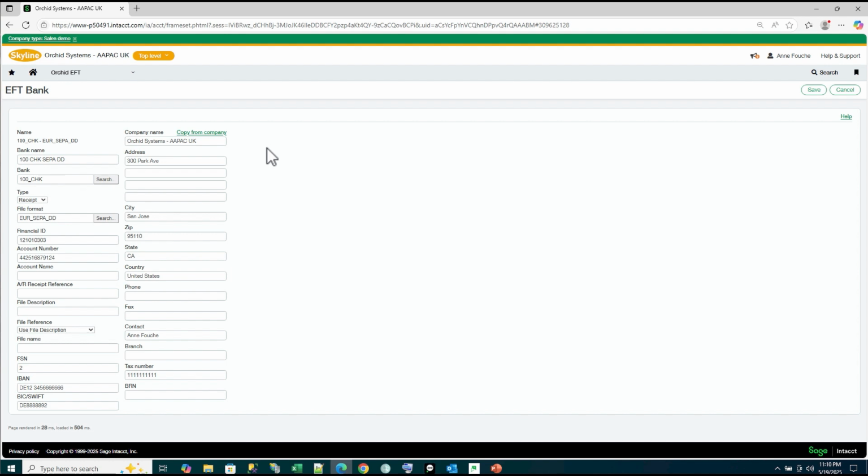And similarly, users must have the ability to read-write the EFT bank record, because the file sequence number is increased by 1 every time the EFT file is generated for this particular bank. And if the user cannot write to the EFT bank record when they click Generate on the AP payment requests or the AR payment requests, then EFT will not be able to increase the file sequence number by 1, and you'll get an error message.